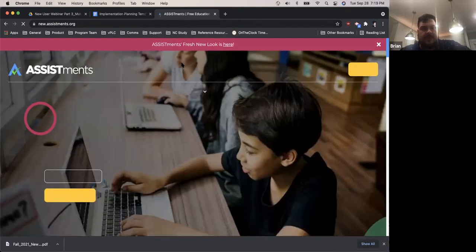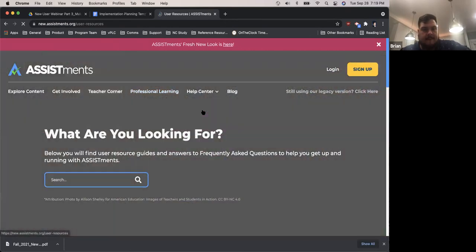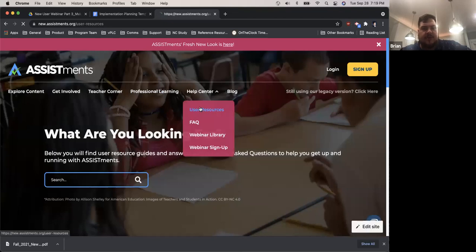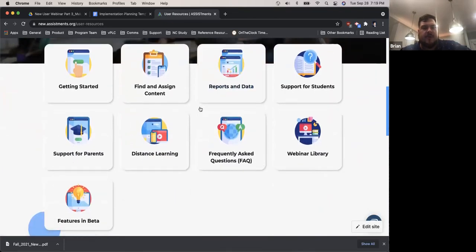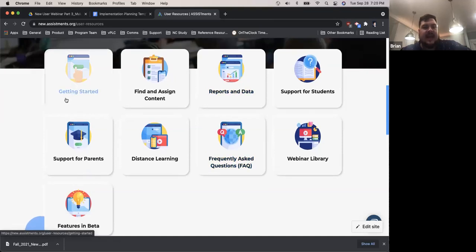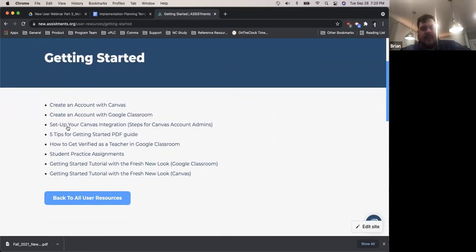I'm just going to go to our user resources here. When I go to Help Center and User Resources, you'll see our user resources are broken down by category. We've got Getting Started, and probably the most useful resources here as you're getting into your routine include your 5 tips for getting started, your student practice assignments, or the tutorials for Google and Canvas that will help to build your knowledge of how the platform works. Sounds like, though, y'all have used ASSISTments, so you might be familiar with that piece. And Viviane is sharing the link to our user resources in the chat if you'd like that or you want to follow along.